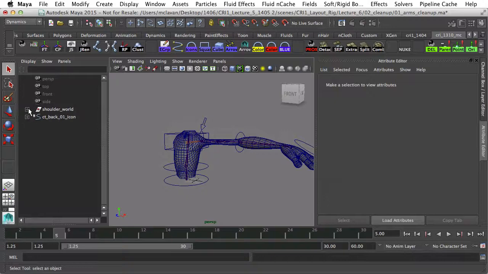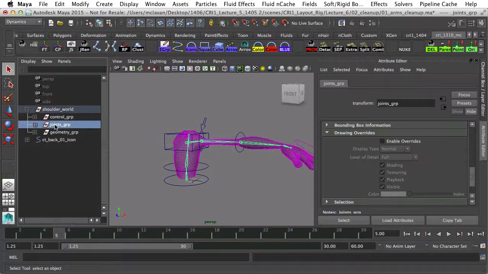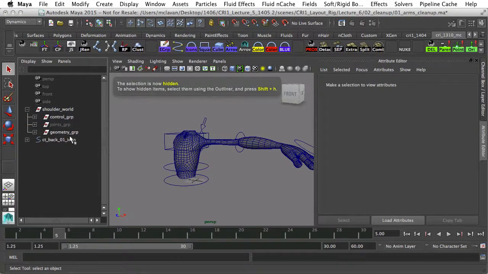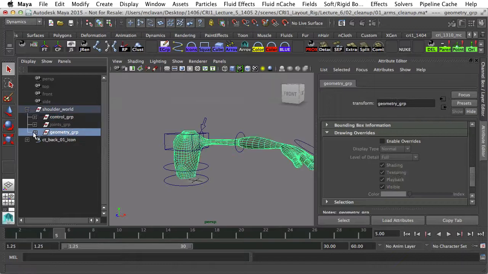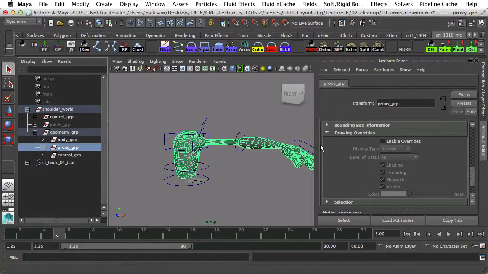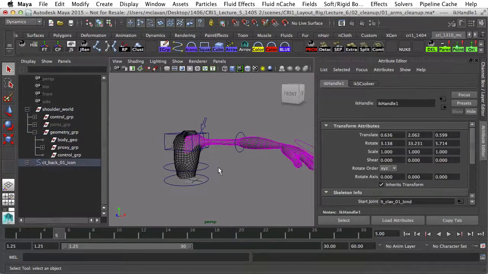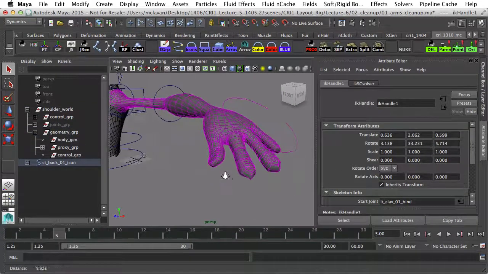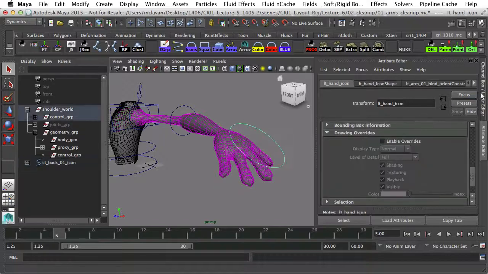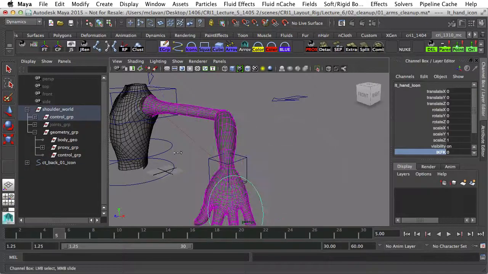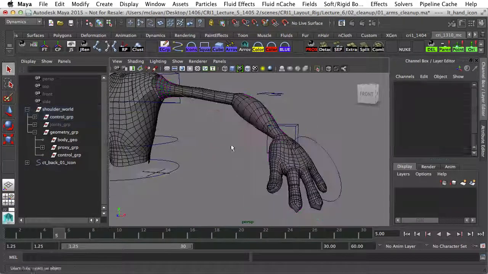So joints go away, like that, and geometry. Click, just reference. See, only controls. In this case, let's make sure our IKs are hidden. See, this IK is not hidden.